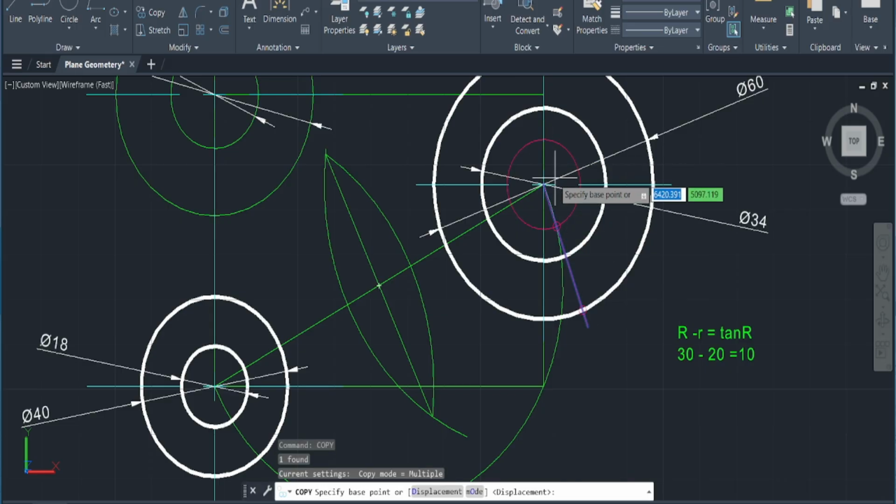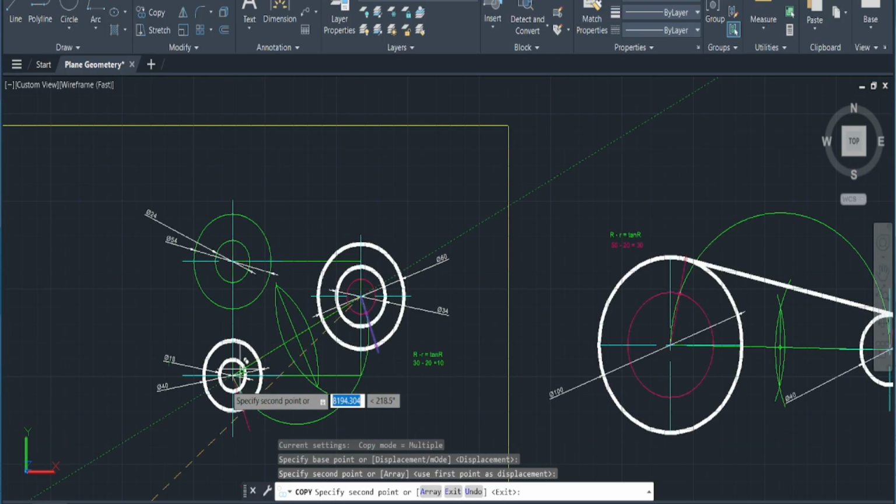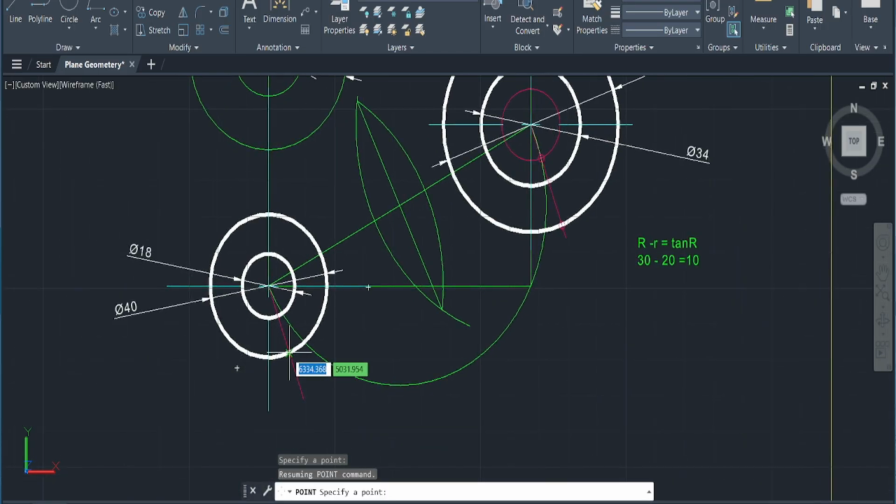Alright, I'm gonna grab the base point at the center, then I'm gonna put it across right here. Nice. And then I'm also gonna go point. Then I'm going to zoom in on this particular part. I'm going to have my point of tangency. So now I have my 2 point of tangencies.